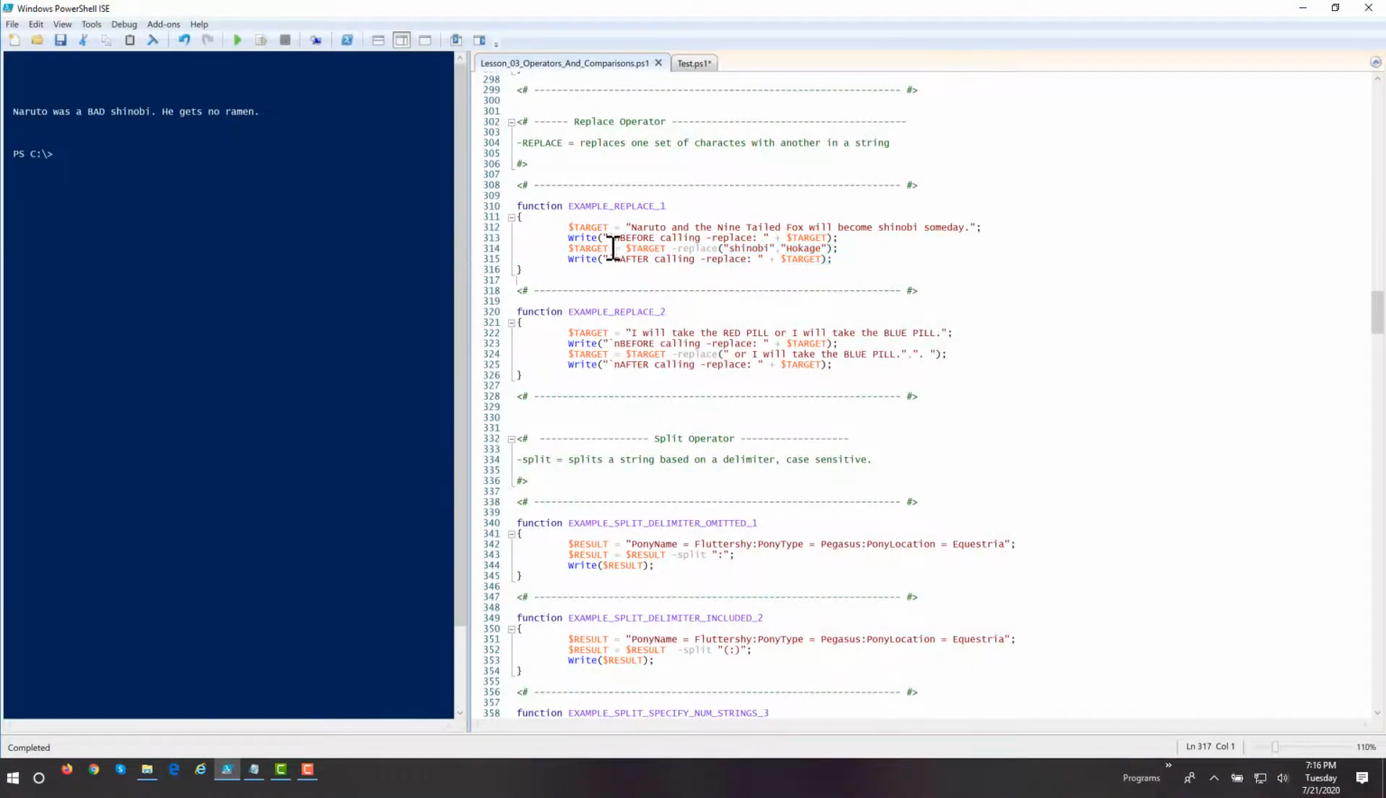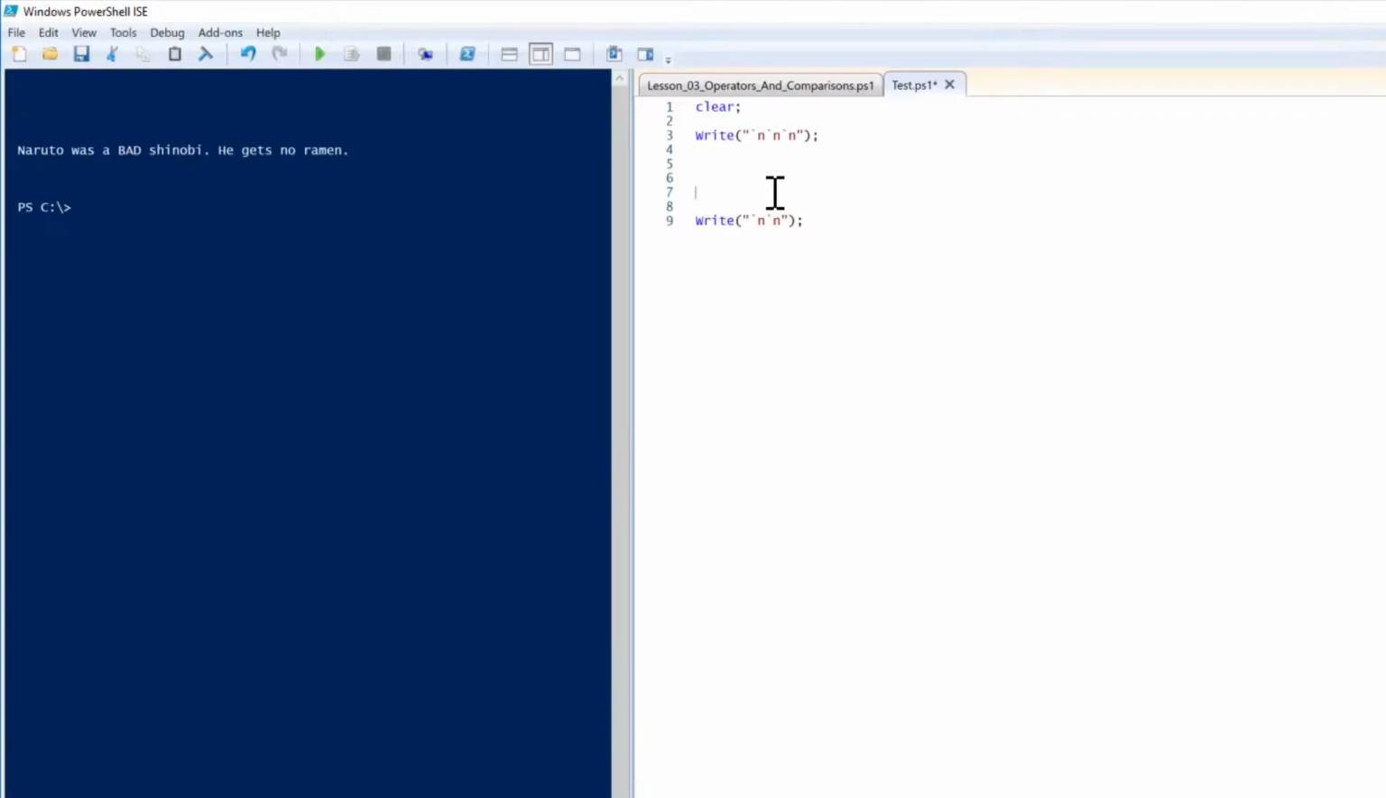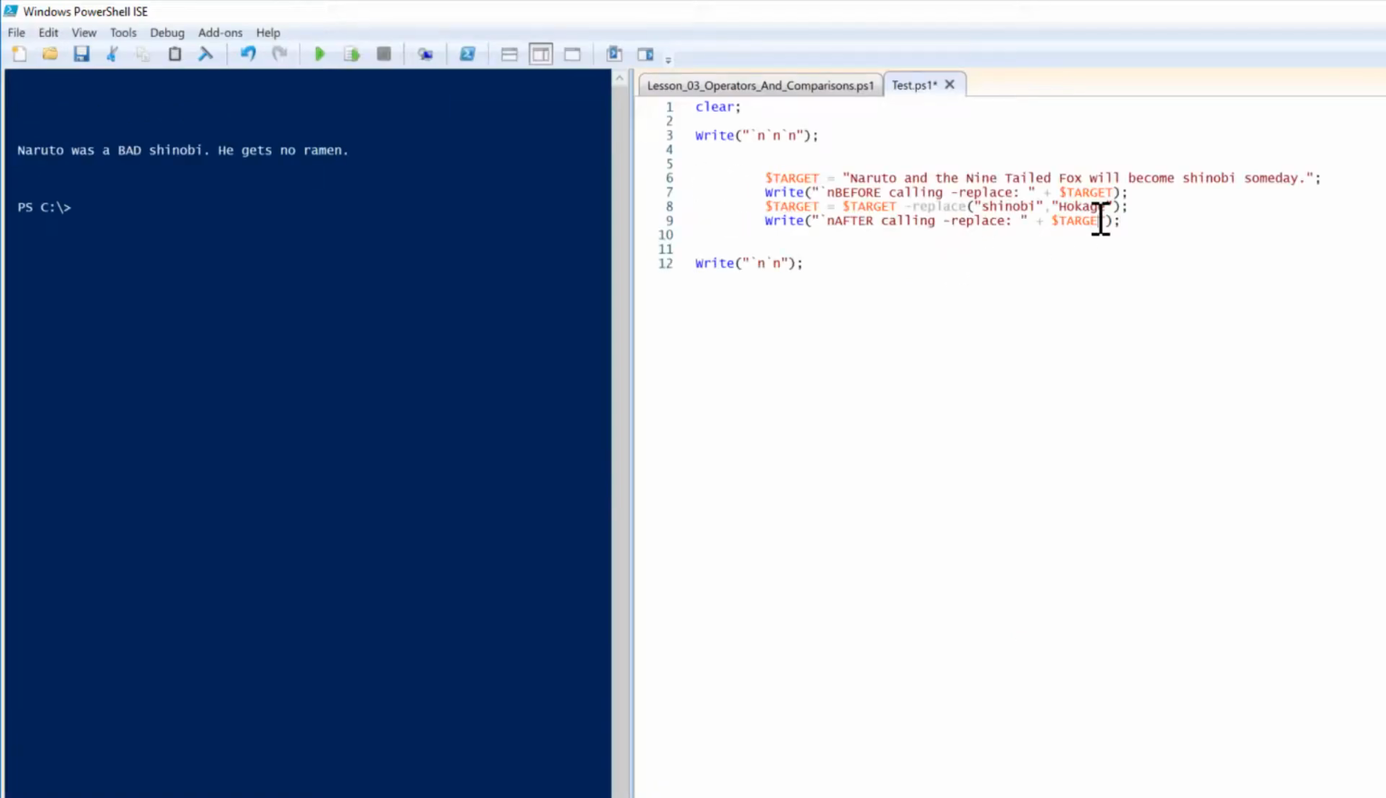Okay, let's look at another example, and we're going to use the replace operator. And this is actually a method or function, but that's right here. Replace, it's a very useful function. So we can take any portion of a string, search for it as a target, and when we find it, we can replace it with something else, right? So Naruto would love the replace method, wouldn't he? Starts out, Naruto and the nine-tailed fox will become shinobi someday.